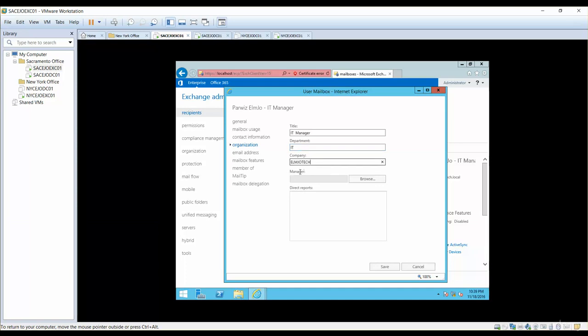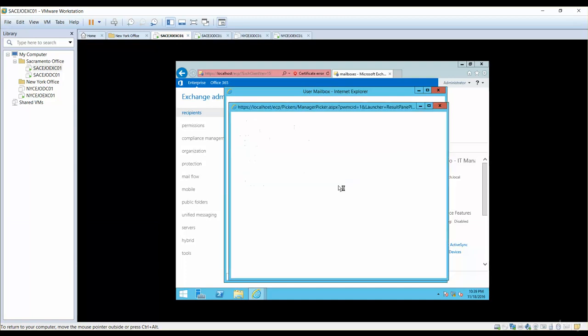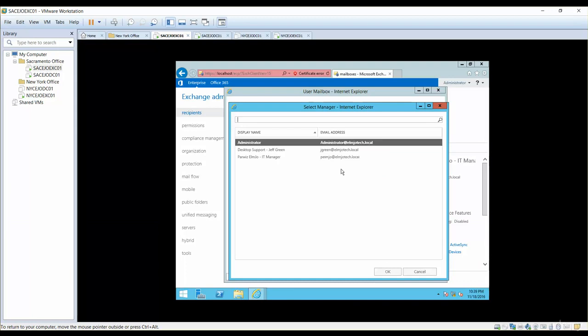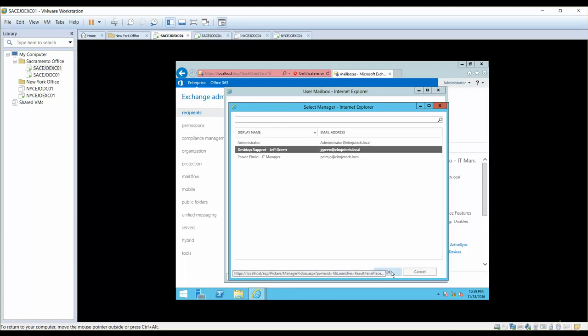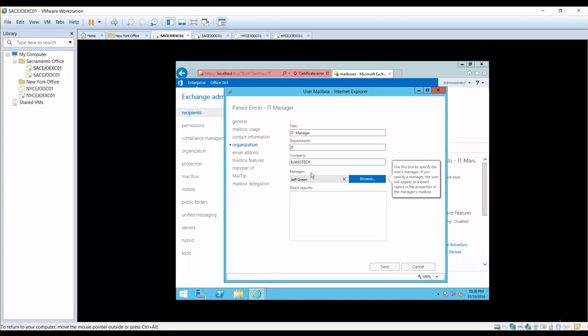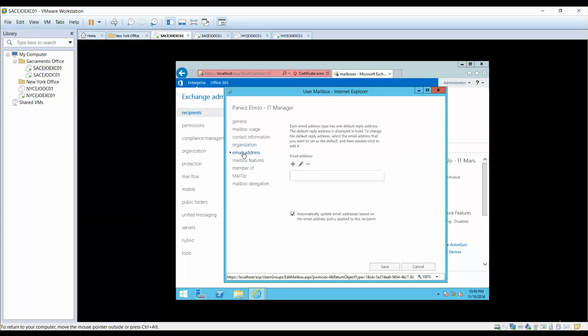And then you can simply click in here and say browse, and then you can pick the manager for Pervez Elmjo. The manager for Pervez Elmjo is going to show up in here as a user mailbox too. So you can just say, okay, Jeff Green is the manager. Direct reports, you can add all that information in here.